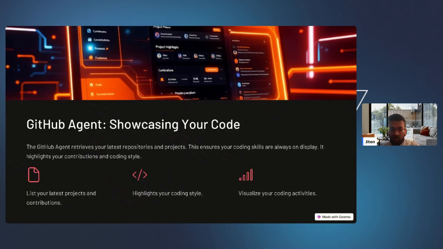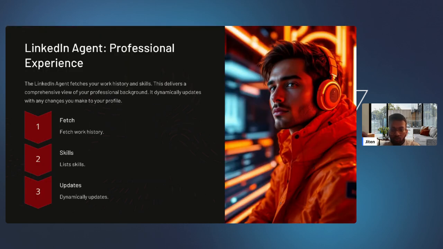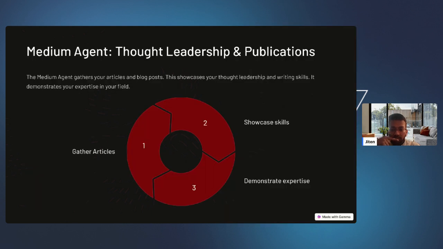So that's what I have mentioned over here. What your GitHub agents will do. The second one is the LinkedIn agent.